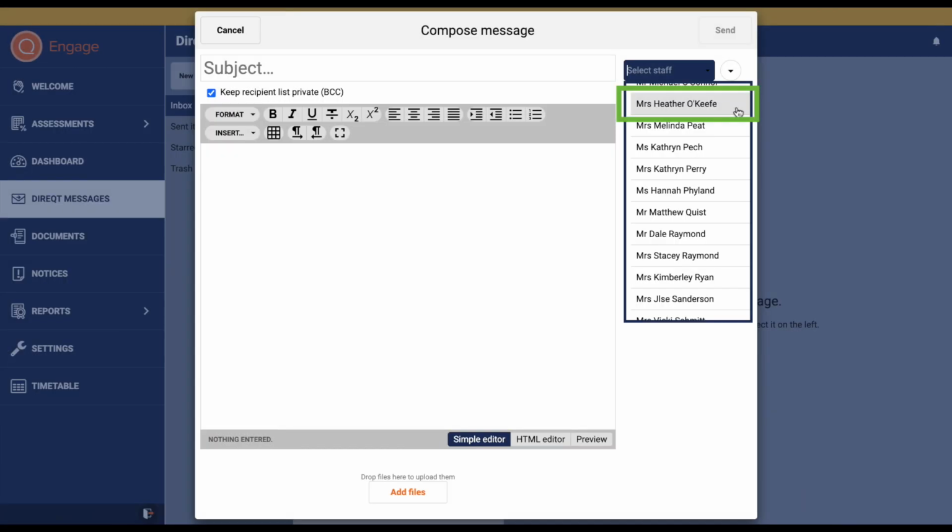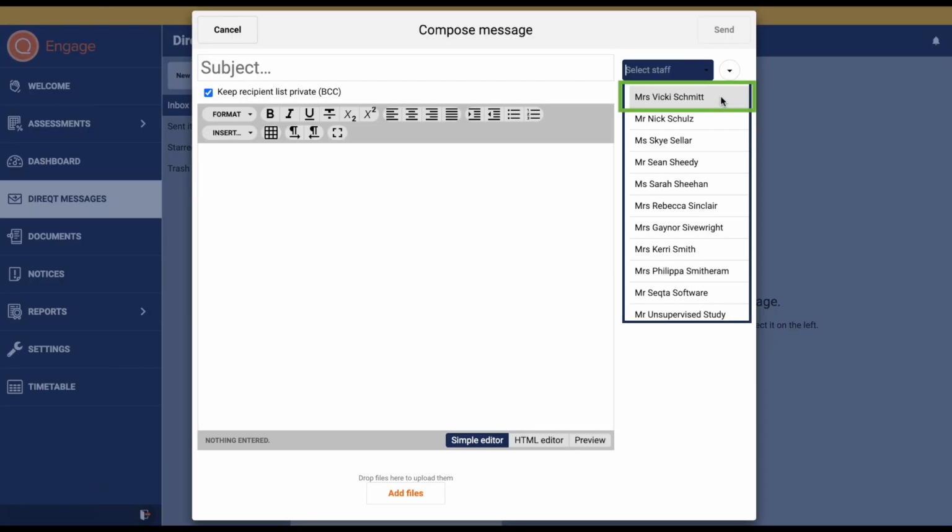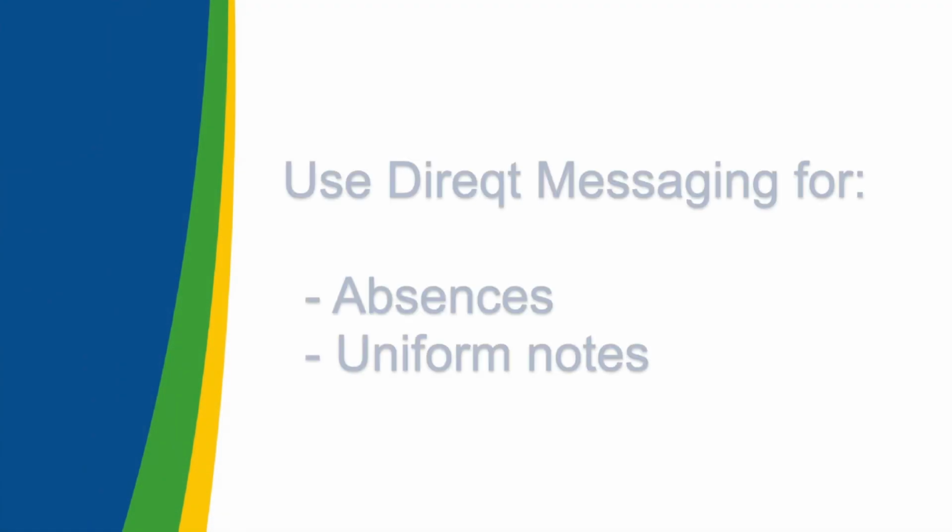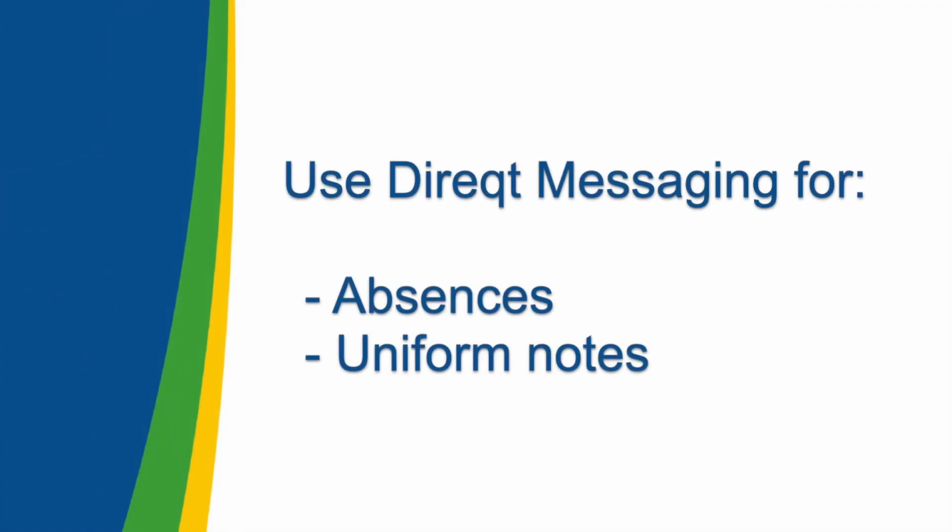At the primary campuses, this means you need to include Mrs. Heather O'Keefe and Mrs. Vicky Schmidt. The Direct Messaging tab is only to be used for day-to-day communication, such as information for staff regarding your child's absence or a message about your child being in the wrong uniform. More important matters regarding behaviour, incidents or learning concerns need to follow school protocol and be communicated through a phone call to the office, which can then be directed to the appropriate staff for follow-up.